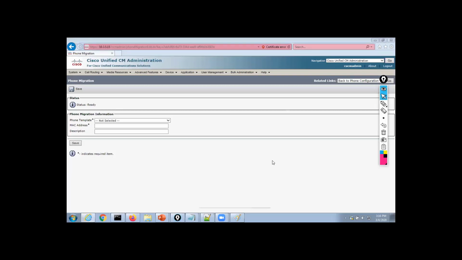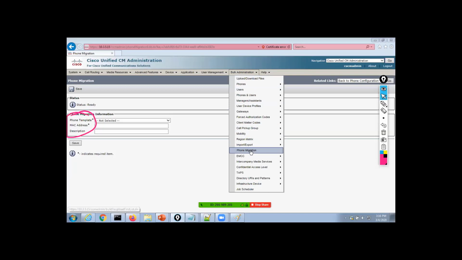Yes, okay, awesome. So getting back to what I was saying. These three fields here: what template, what MAC address, and what description. What I'm going to show you next is how to use the bulk administration tool, phone migration, to do what I just did in batches.